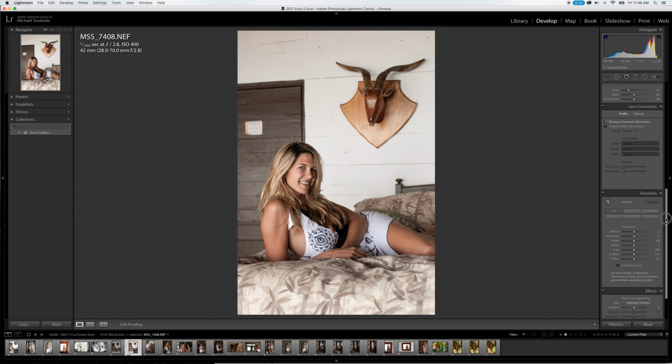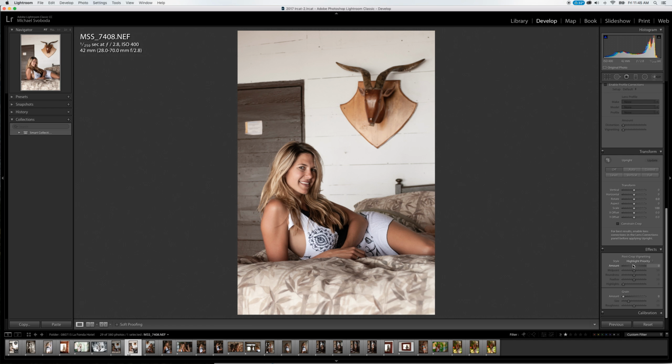Then we will go down to my favorite, post-crop vignette. I don't want to go too much, but let's go to about a minus 12. And then we can change that midpoint to about a 25. All right, we are good to go. Image is starting to get where I want.